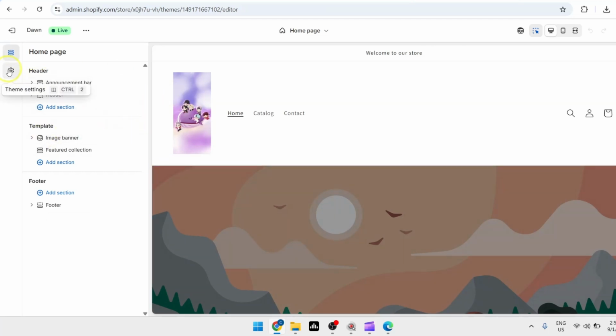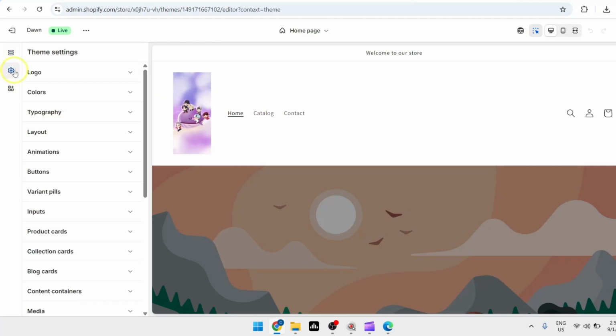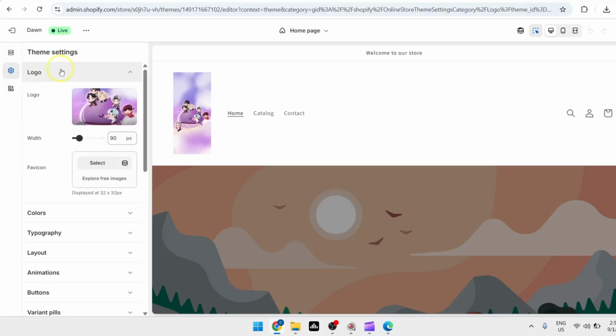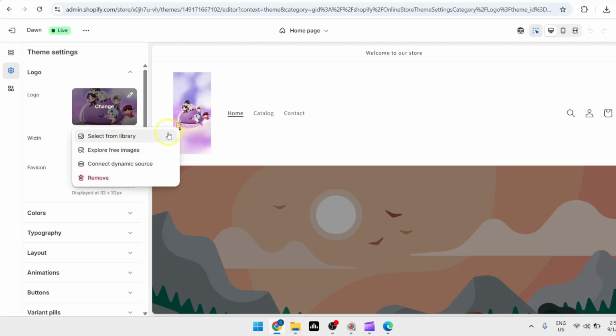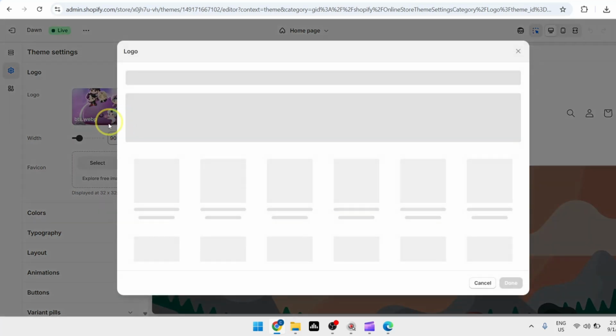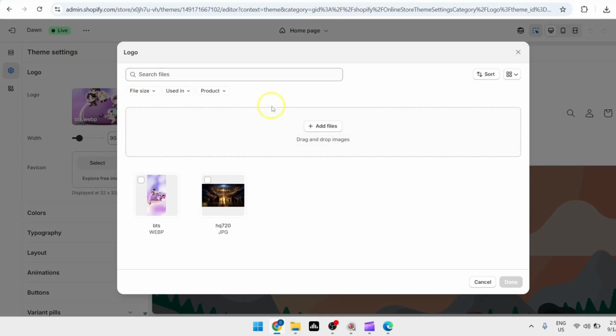And once again, in the left panel, click on theme settings, then click on logo. And next is click on change beside logo. And you have an option to select from your computer's library, use free images, or connect dynamic source. And in my case, I'm just going to pick from my library.